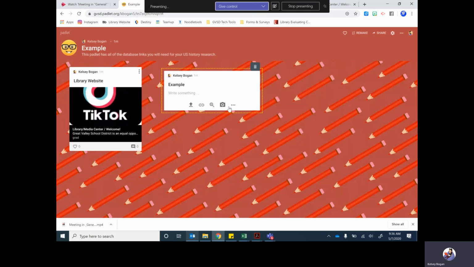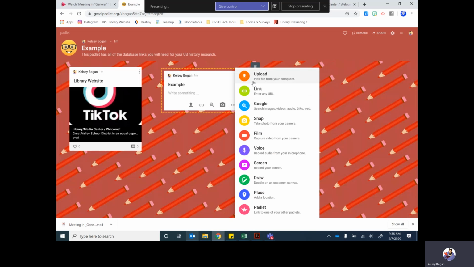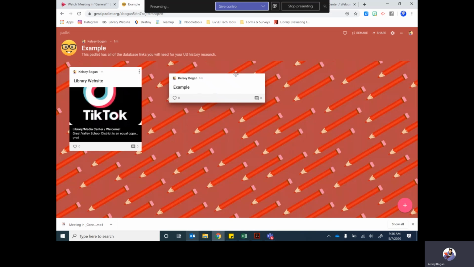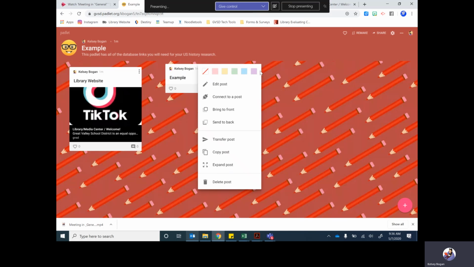You can add pictures and images, and you can click the three dots, and that gives you all these different options. You can record your screen, you can draw, you can add a place. There's a lot of different options. There's a lot of flexibility in Padlet. So no matter what you're adding, there's plenty of ways to do that. You can add pictures, and then if you want to move it, you can. And if you want to edit it, you just click those three dots, and again, you can edit.